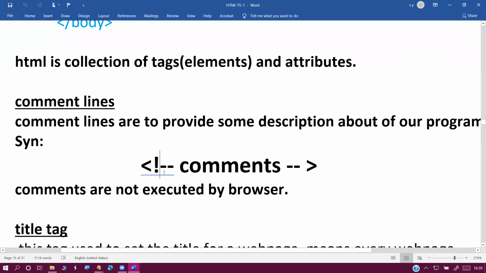Angle bracket, exclamation, minus, nothing but a hyphen, write some comments, followed by a hyphen again, then greater than. So what is the use of comments, sir? Two purposes. One, to provide additional information about your program or logic. Second, comments place your statements in non-executable mode. Some code I developed, sir, but I don't want to execute it this time; next time I want to execute it. Instead of deleting that code, just place it in comments. If you place any statement inside a comment, it becomes non-executable code. The browser does not touch those lines, not translating and not executing them. Those are the two purposes.